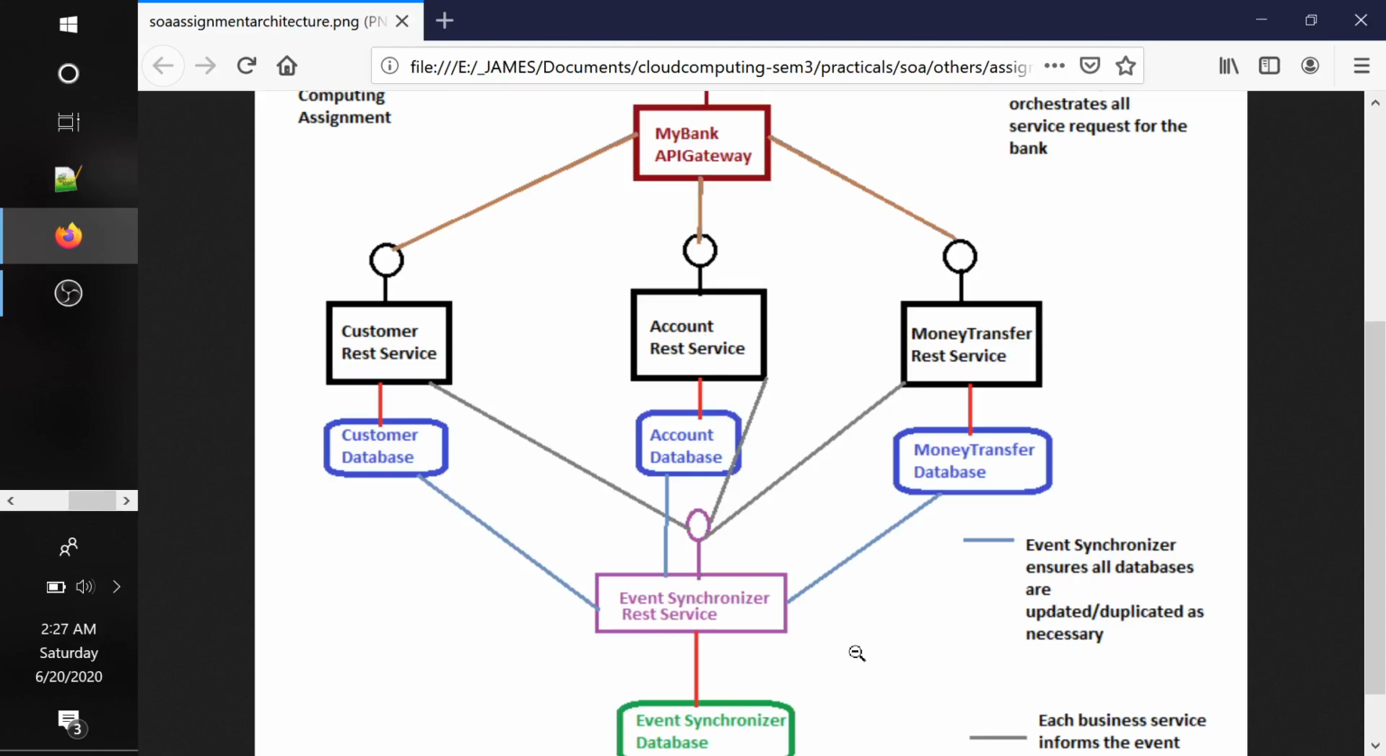So this event synchronizer is basically, if there is an event on customer, like create a customer or delete a customer, it will notify the event by calling its service, and this service will then go and inform the account REST service and money transfer service that such and such event has happened on the customer. If you want to store the data by yourself, do it.